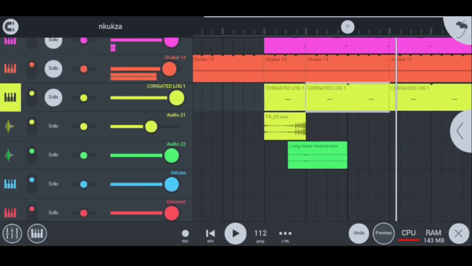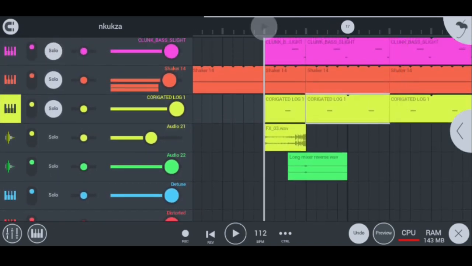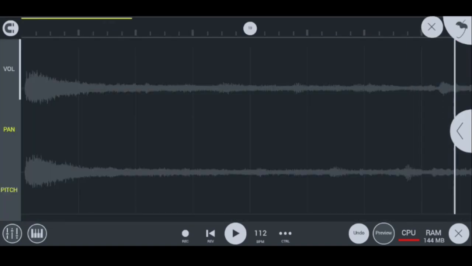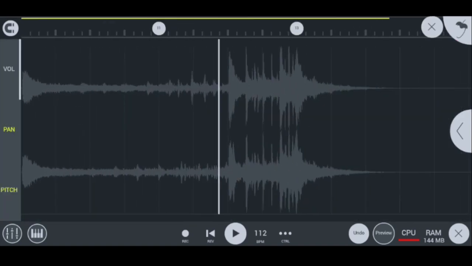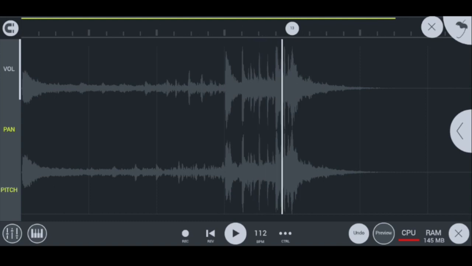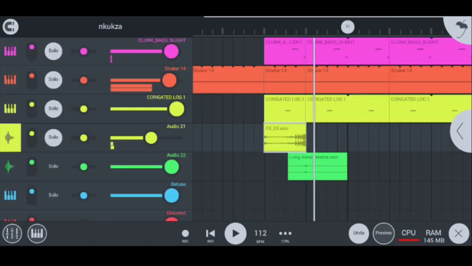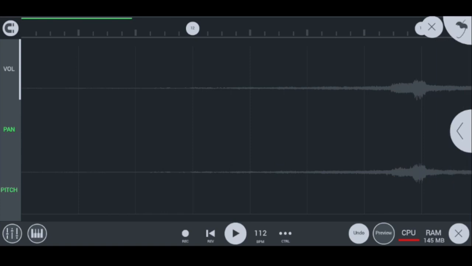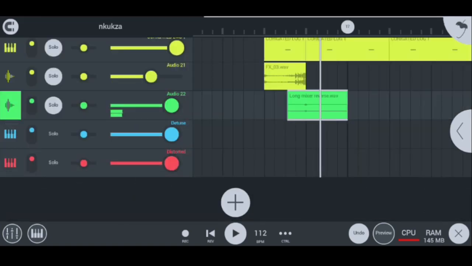And guys, my other instrument I used here is the FX 3 wave, 03 wave, which sounds like this, guys. Really popular FX these days, guys. Just like that, guys, just like that. That was a hot FX. And the other FX I used here is the long mixer, which sounds like this. If I can mute the whole thing.